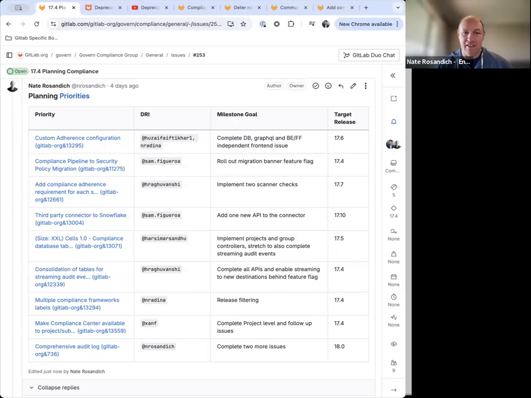Next, we have the security scanner checks. So we have done a lot of investigation and planning in 17.3, and we have a good plan on adding the initial checks for a majority of the scanners, and we're hopefully going to get two of those completed. We're looking at SAST and DAST to begin with. But yeah, we'll keep that updated in here with which ones come out.